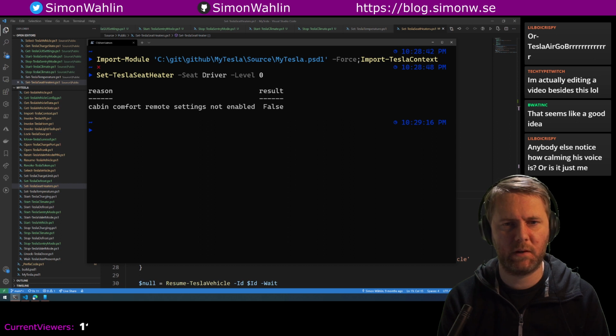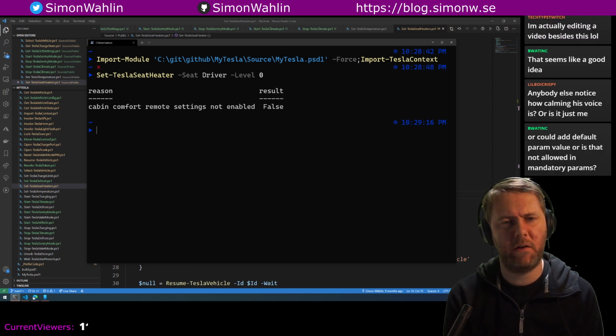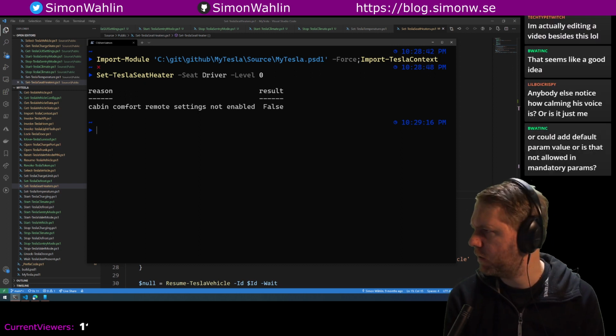Cabin comfort remote setting not enabled. Cabin comfort. I haven't seen that one before. Interesting.